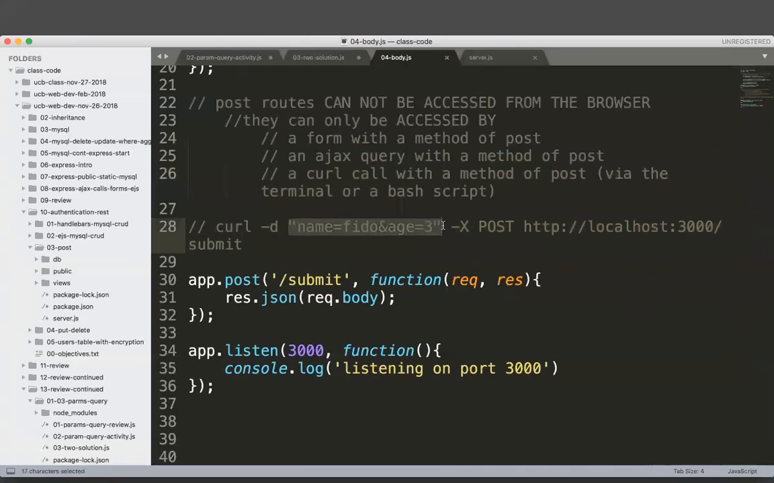Almost looks like query parameters. Very much looks like query parameters, but the data is like this. And -X means request, I mean method, and it's POST, and this is the route that we're hitting. So we're going to hit this route and pass this data to it.